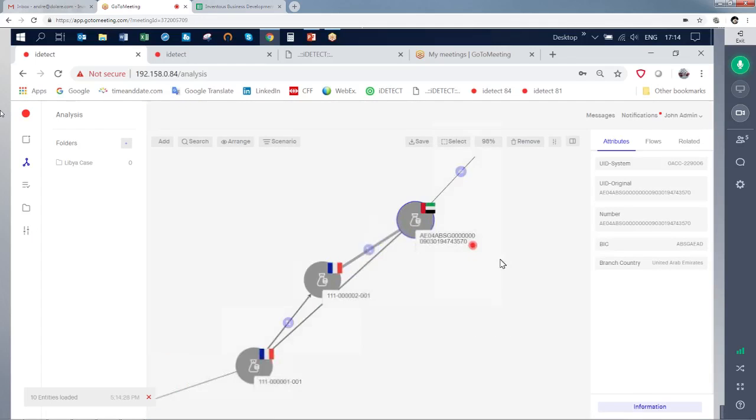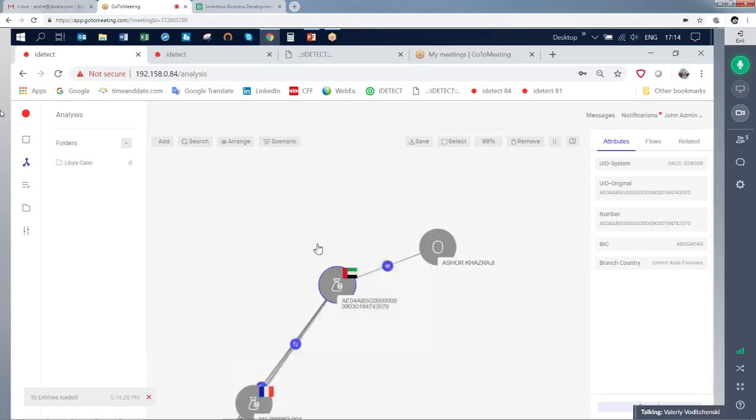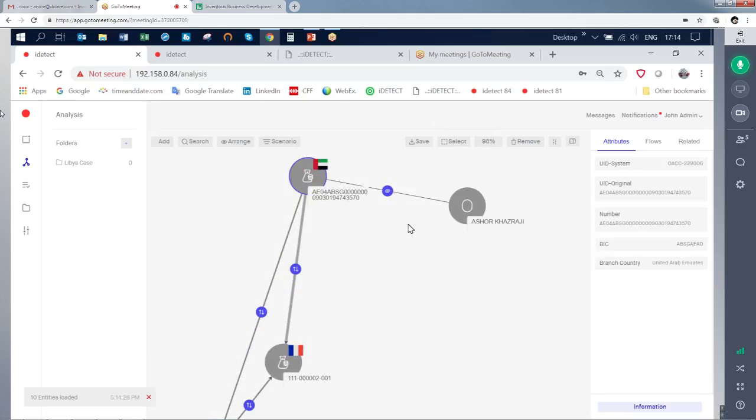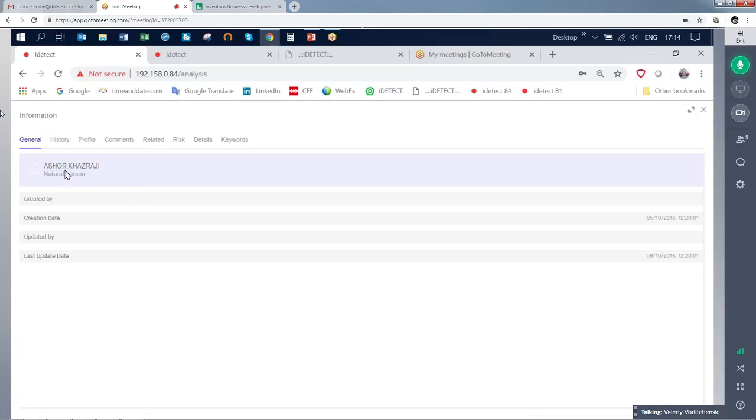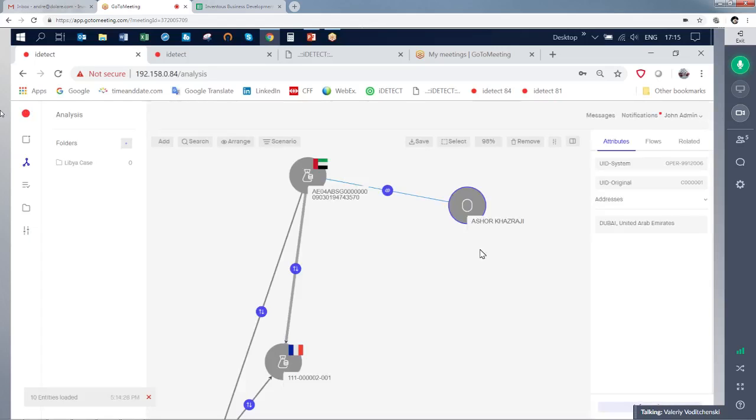I can see, for example, who is behind the account. So here I can see that there is a person behind the account in UAE from which quite some money comes. Here we are talking about almost 800,000 euros coming to the French account. So I see information about a person eventually who is behind the account. It's a person called Ashor Kazali, whom I can also investigate if I want.